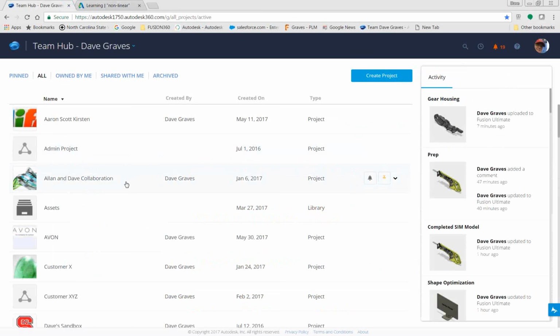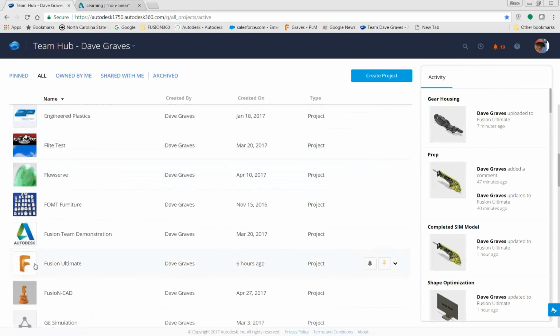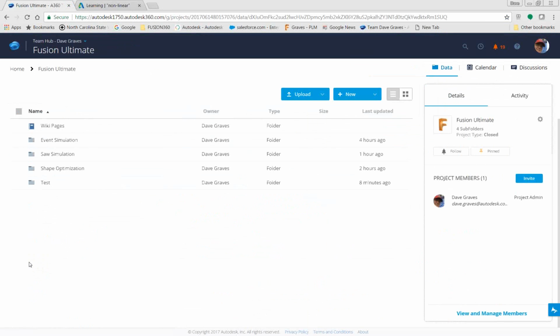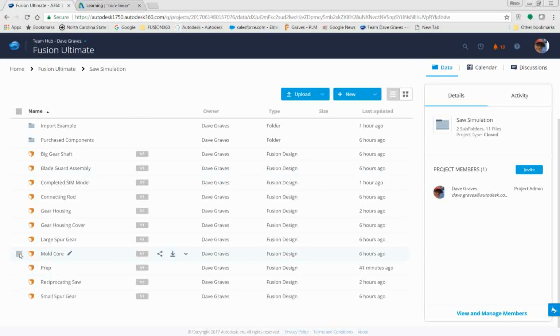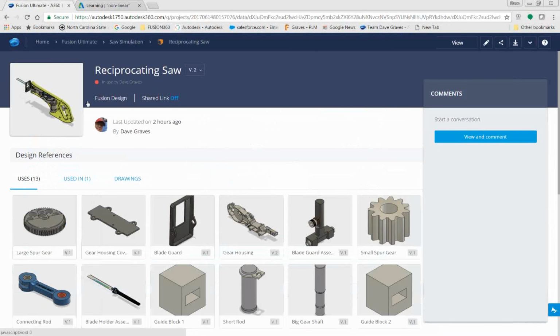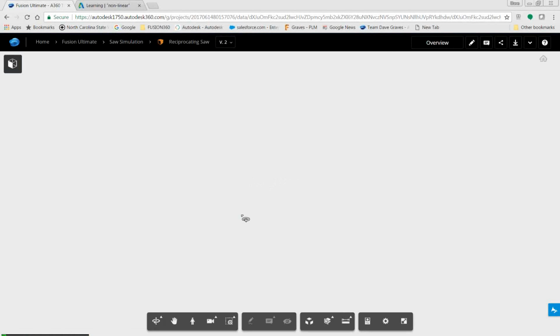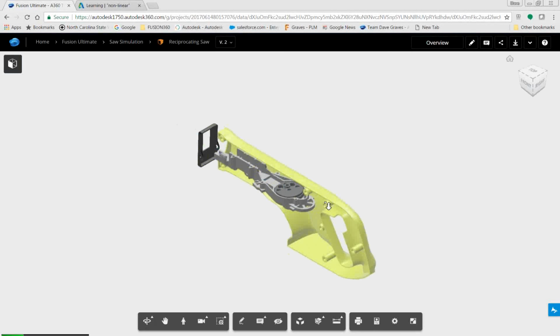But one of the advantages of the cloud, and I know I'm changing gears for just a second, is that everything you do is actually stored in the cloud. So I've made a little project here called Fusion Ultimate. I'm going to go right into the model that we're looking at. It should tell me that it's probably being updated, but I can actually go and interact with this in 3D. So this is a neat feature that hopefully you're going to see. I'm going to be able to communicate my simulation results and my design intent all inside of a web browser.